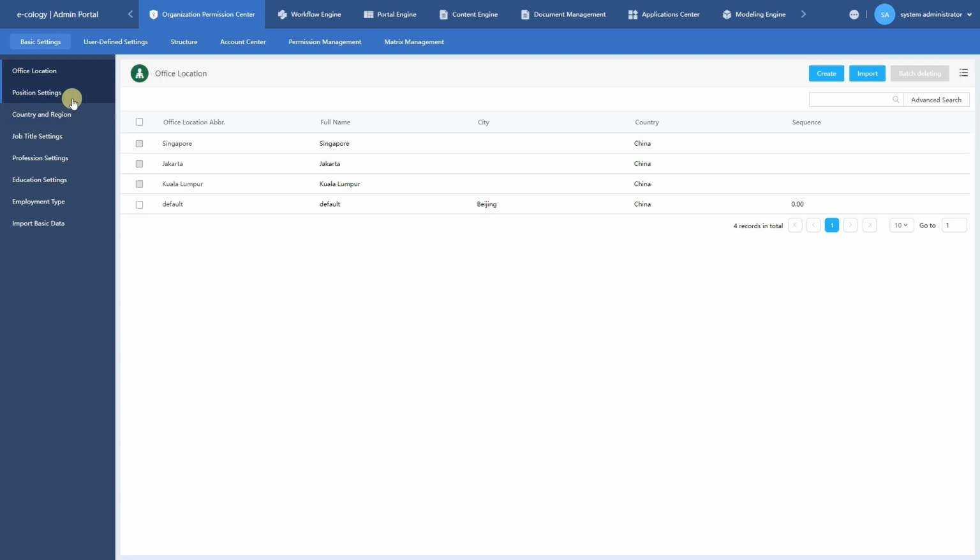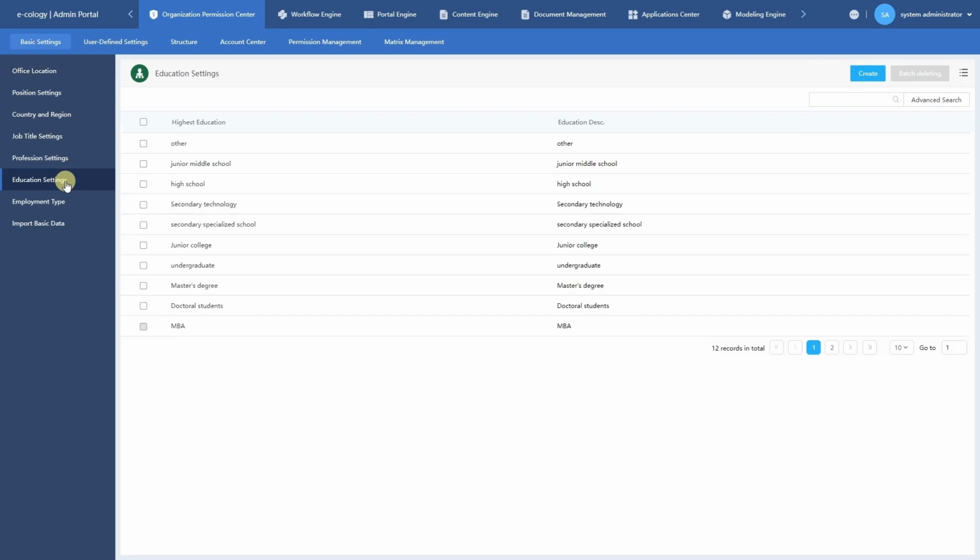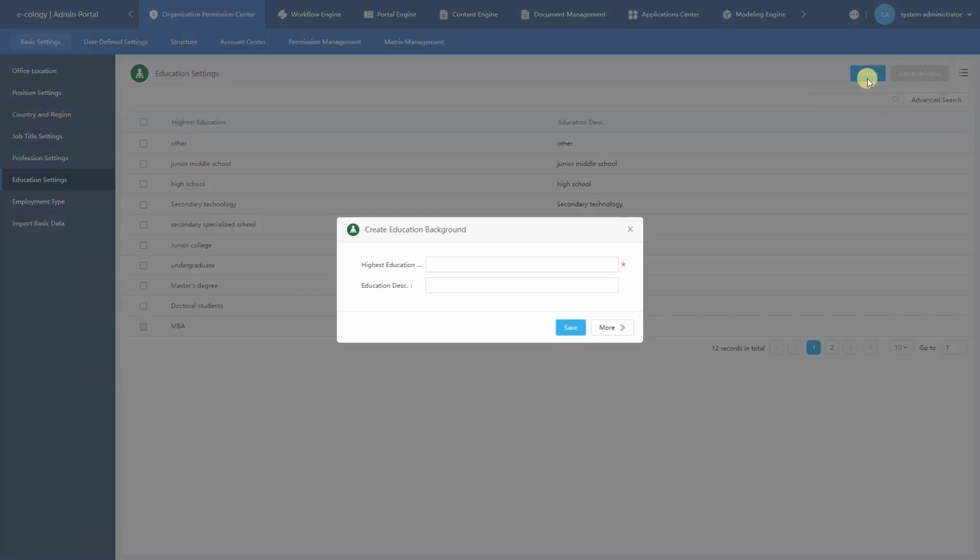In this training, I will use educational background setting as an example. First, select education setting in the side navigation bar. Educational background data list will then be shown. Then, click on the Create button on the top right of the list. The Create Educational Background window will then pop up. We can then enter the detail of the educational background. For example, graduate certificate.